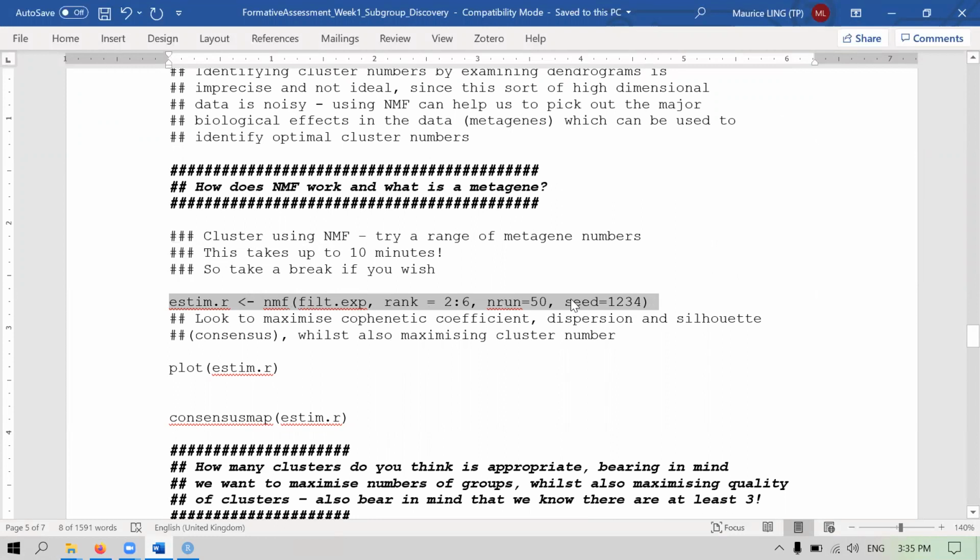We want to see how things look if it is 2 groups, 3 groups, 4 groups, 5 groups, and 6 groups. Because just now when we looked at the data, it seemed to have 3 to 5 groups, so we want to go plus minus 1, so 2 to 6. It's doing the analysis 50 times, so nrun is 50, and this seed tells you that it should give you the same result on my computer and your computer. The randomizer is never truly random. The seed actually makes it non-random. Okay, so let's run it.